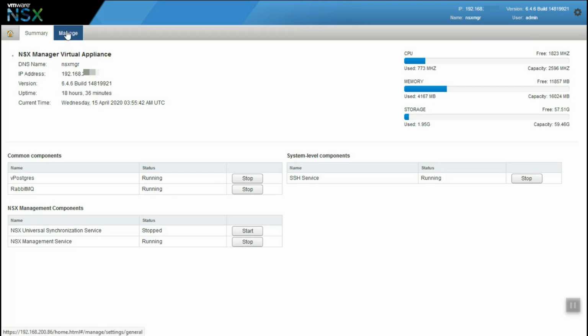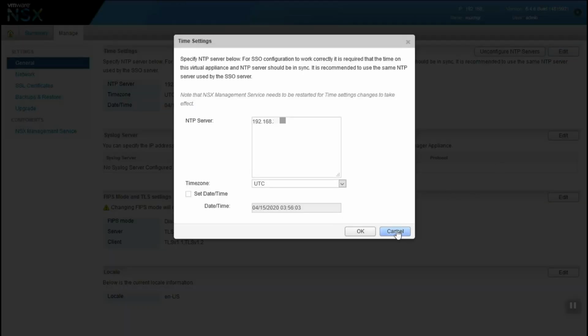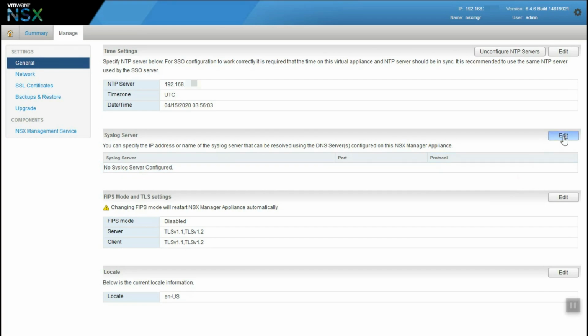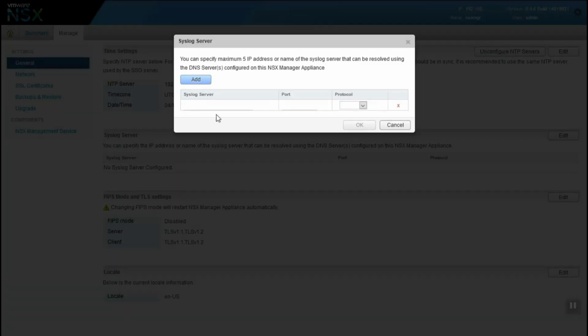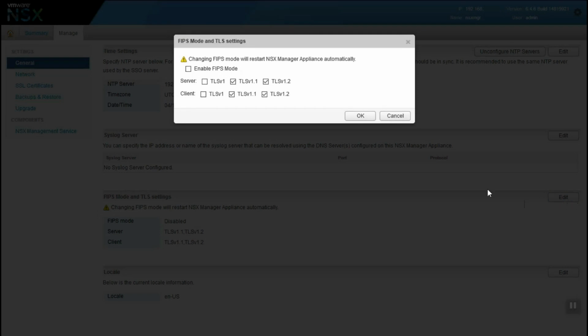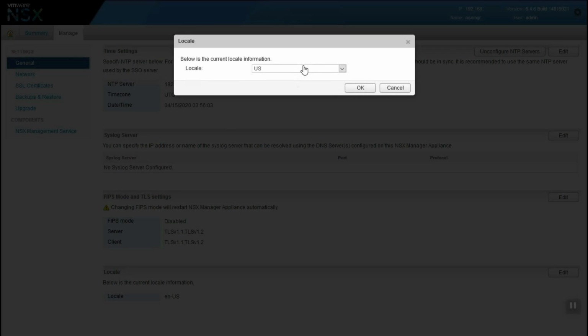We can also manage the NSX Manager console. There are many other options like the time setting. You can set the NTP server and also the time zone. Syslog server for collecting the log information, and FIPS and TLS setting. And locale information.